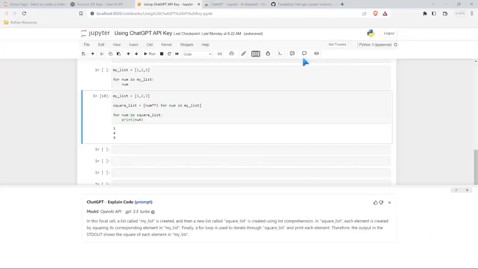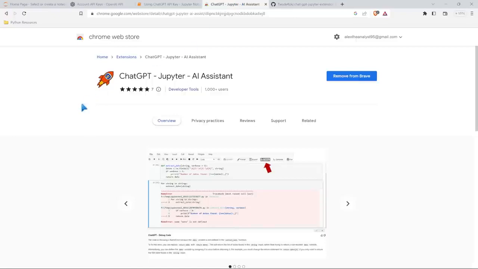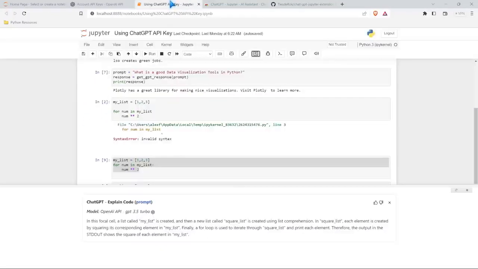Now, this isn't a full tutorial on how to use this, so I'm not going to show you every single thing. I just wanted to show you how you can use the API key, how it's not super useful, and this extension that I found that I've been using for a little while, and it's been working awesome. So I wanted to show this to you, thought it would be helpful, thought it would be useful.